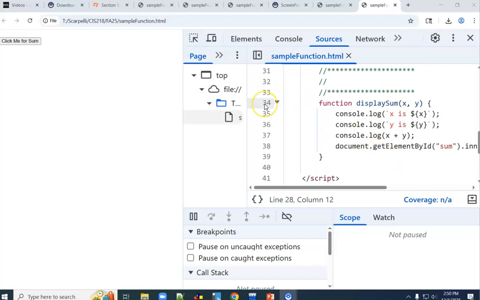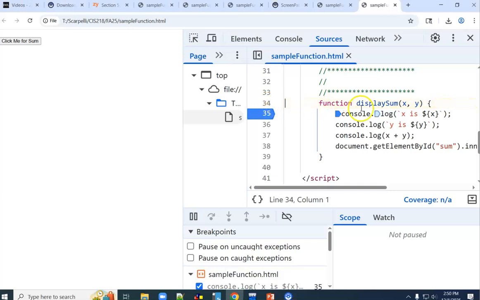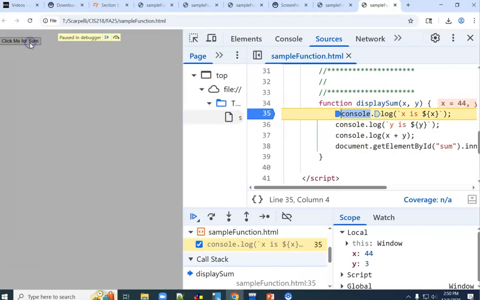So I'm going to put a little break right here. If you click on the line number, it'll stop. And so notice that it's not putting the stop on the name of the function, but rather on the next line of code, which is fine. That's what you want. And now I'm going to click the button, and it's going to stop here. So you can see what happens.